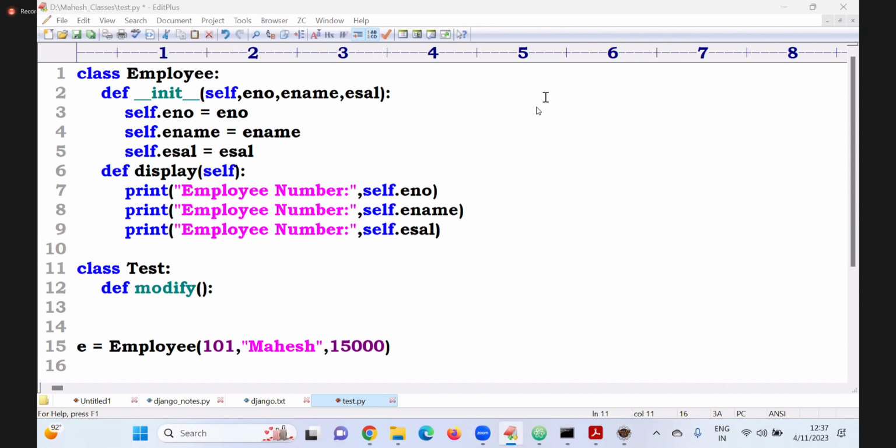Where can I create the test object? I want to access eSal into the test. Okay, test object created. T. What to do? E dot. What happens? I want to change this 15,000 salary as 20,000. That is what I'm asking. And in the test you can change your value.